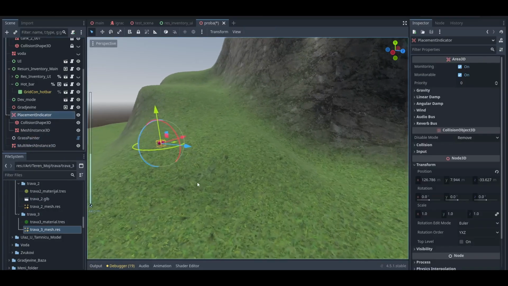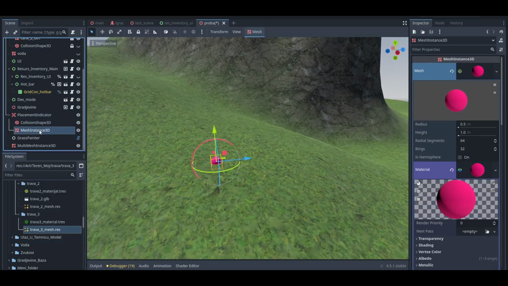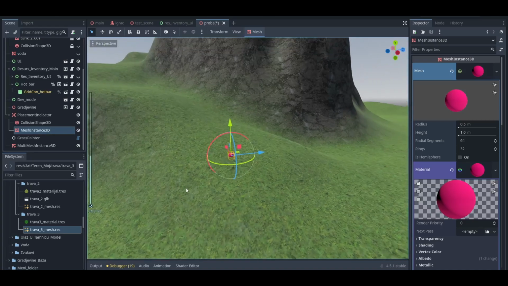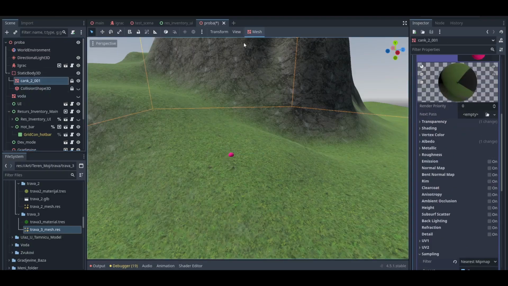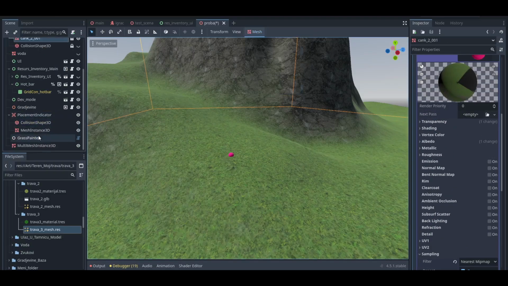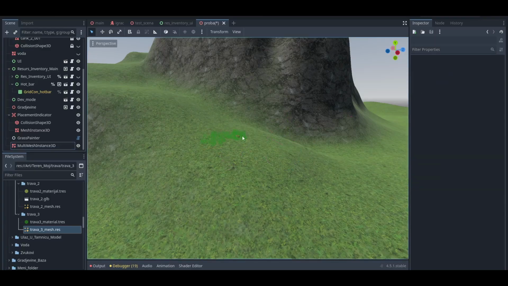Then you make this place indicator with just an Area3D, add a collision, and add some mesh so you can see what you are working on. Your terrain needs to have a collision, because on that collision we will detect where we need to place grass. If you do not have collision, just click on your terrain mesh, go in mesh, create collision shape. Then you add your grass painter node, add your place indicator, add your multi-mesh, and turn painting on, and painting is on, and you can paint.